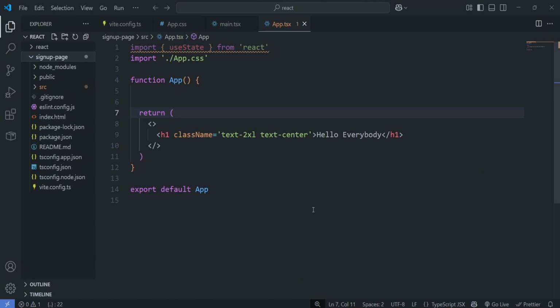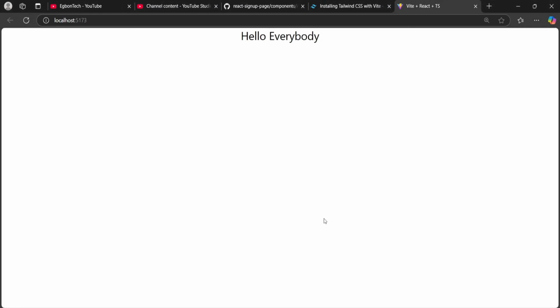Now in my Visual Studio Code right now in my app.css, I can see I have an h1 tag called hello everybody, and I'm applying two Tailwind utility classes, text-2xl and text-center. Now when I return to the web page, you can see right now I have this h1 tag right here in the center of the web page, which means our Tailwind CSS utility classes are working.